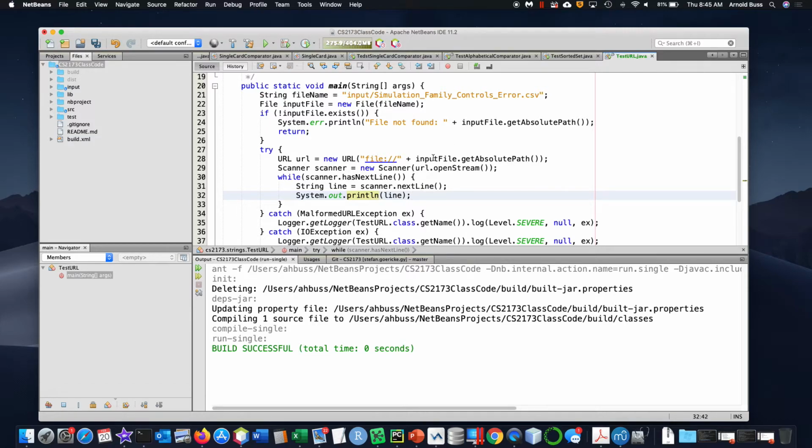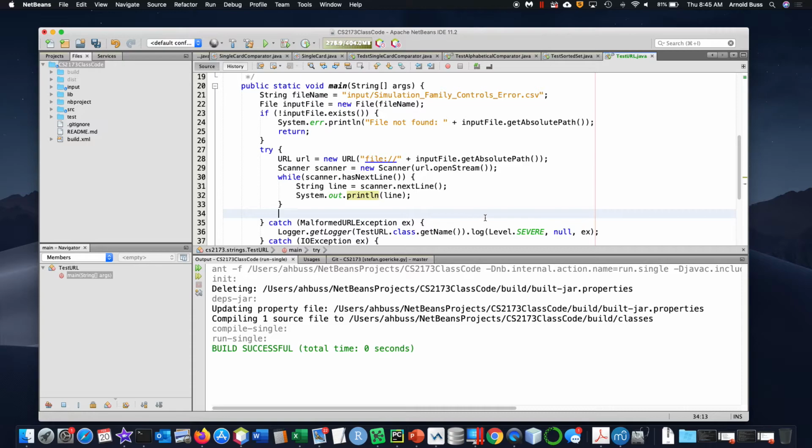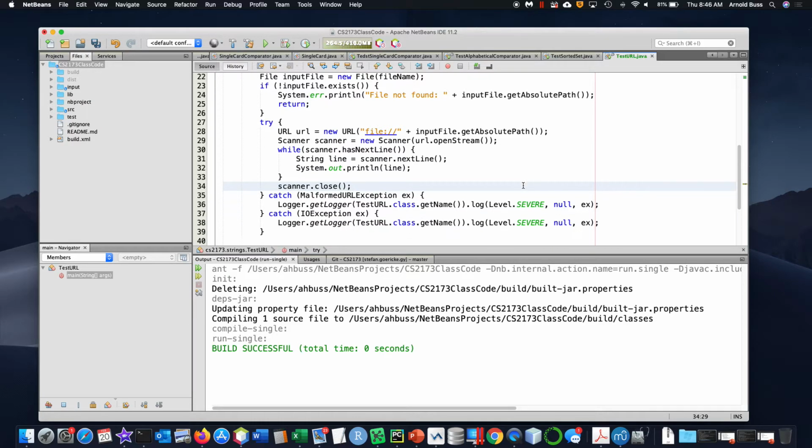And then I need to make sure that, just in general, when I use a system resource, and the scanner uses that under the hood, I always want to close it out. All right, so this is going to show me what's in this file.